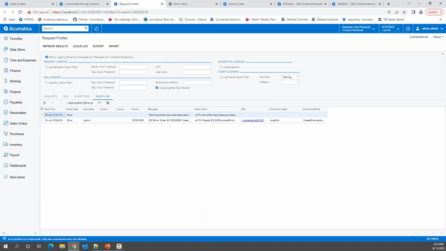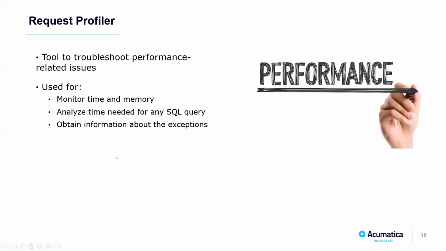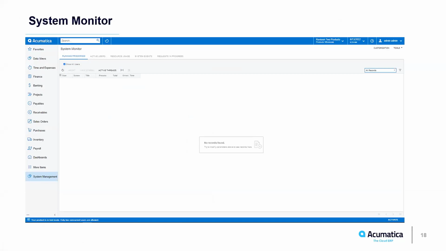All right, so this is about Request Profiler. Let's now talk about the next screen, which is System Monitor. As you can see, there are various options on the screen, which are running processes, active users, resource usage, system events, and requests in progress. So this form is used to monitor and maintain running processes, active users, and resource usage in Acumatica ERP.